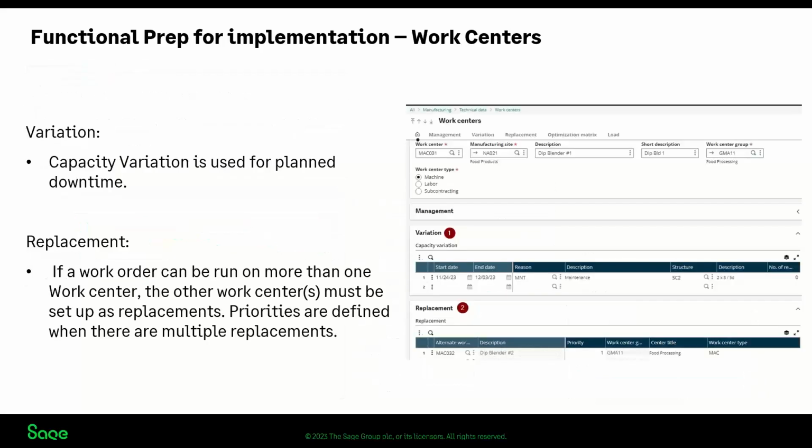A couple other key areas on the work center: first is the variation, and this is where we would define our downtime. So this is how web scheduling would know that we have, for example, planned maintenance. It would be scheduled within that variation. The next is the replacement. So we're familiar with the replacement grid on the work center function. This is critical for web scheduling.